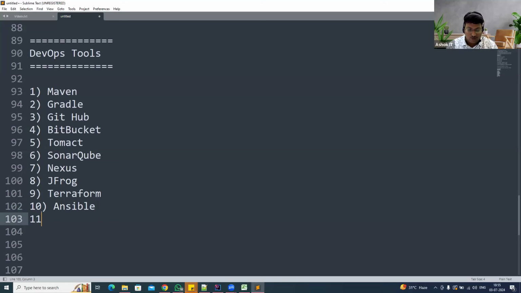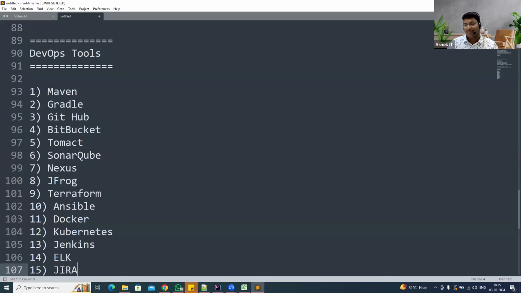And we are going to learn about Docker. We will learn about Kubernetes. We will learn about Jenkins. We will learn about ELK stack. We will learn about Jira.